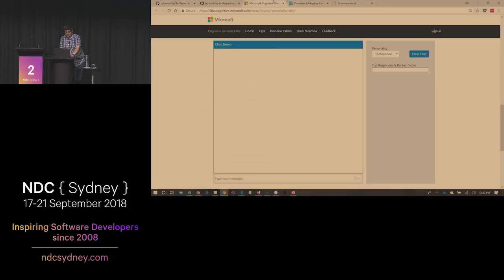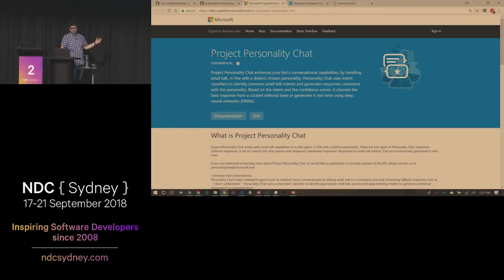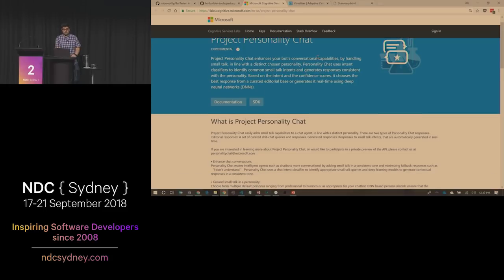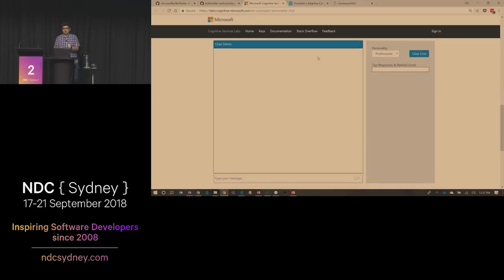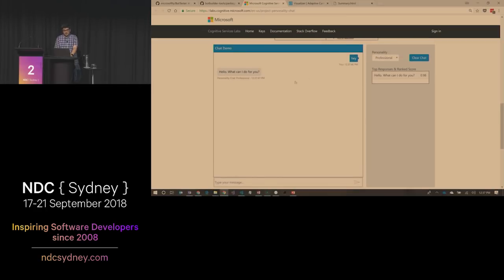OK. There we go. It's called Project Personality Chat, which uses deep neural networks to help you give different responses for different personalities. Over here, I can set and toggle my personality. I'll just say something as simple as, hey. And once I've done that, it comes back professionally. That's what the response looks like. But in a much more friendly way, that's what the response looks like. And if you want something much more casual than that, that's the response you get back. So you can configure these things, which is quite neat.